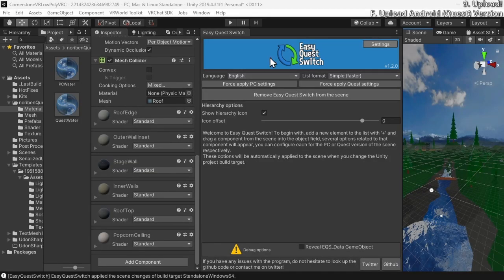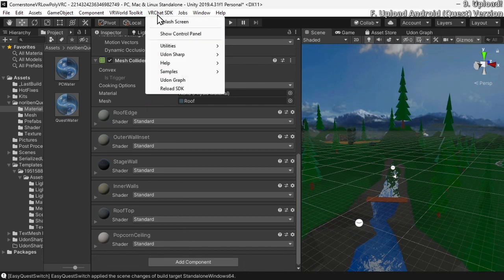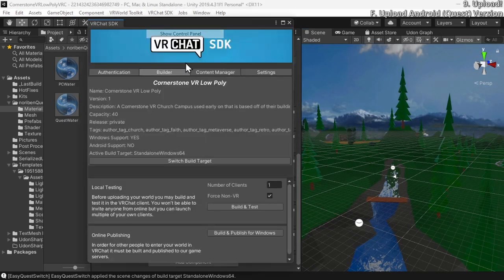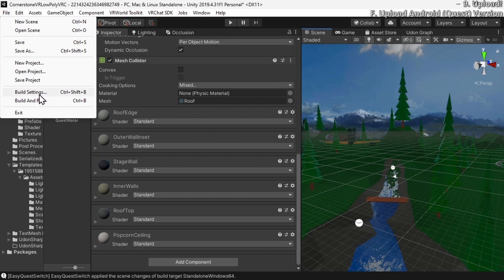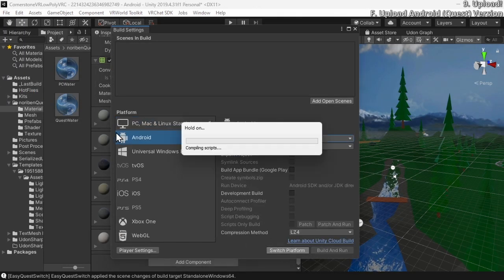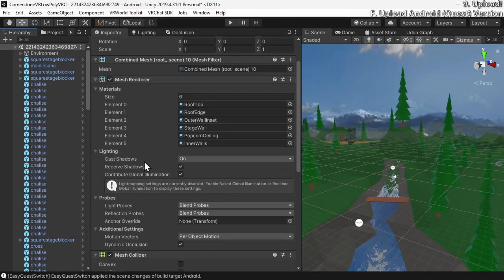So the last step is to go ahead and switch. Now, I know it says that you can switch the build target here, which will switch you to Android. However, it has been known to have issues, according to some people a year ago. So it's better to go to File, Build Settings, Android, Switch Platform. So now that's finished.